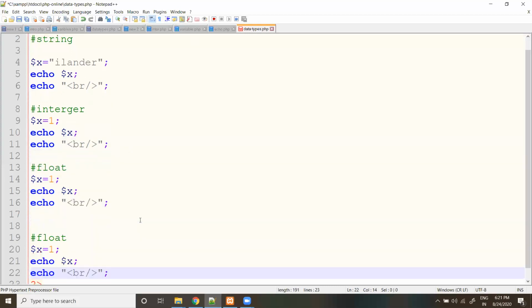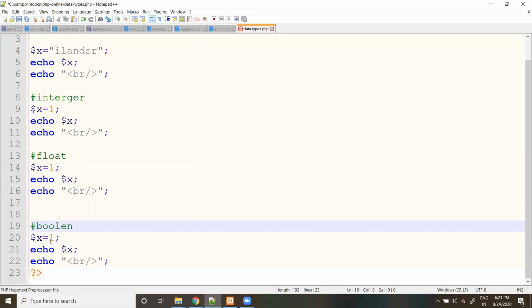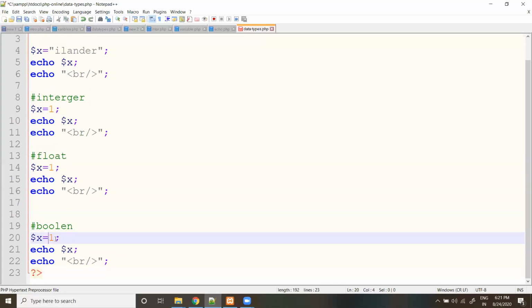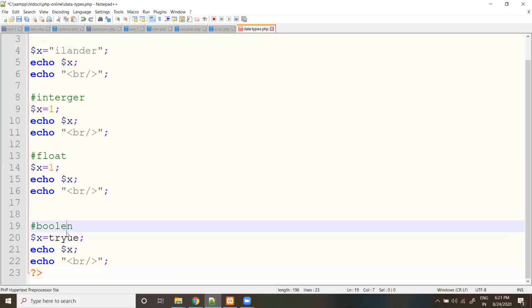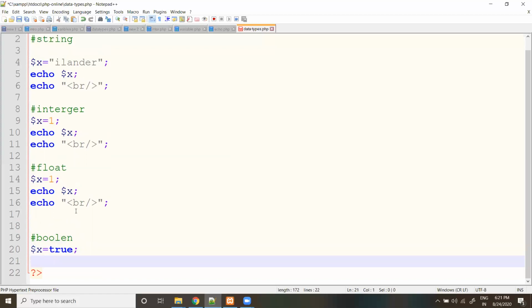Next, after float, we have boolean. Boolean means either true or false, right? We can use this in conditional statements. For example, if I say the conditional statement, I will just declare it like true or false. That's all. Okay, this is a boolean.